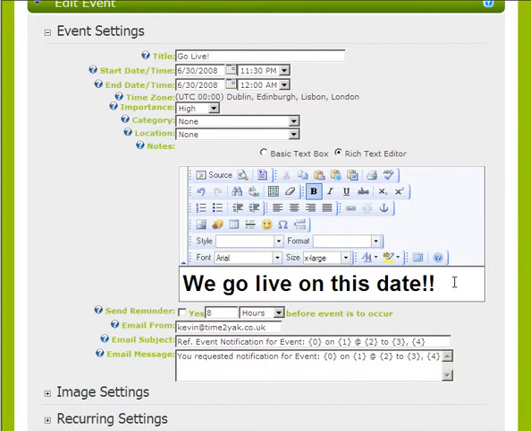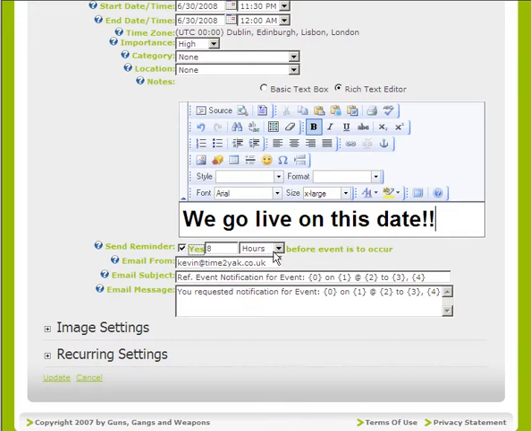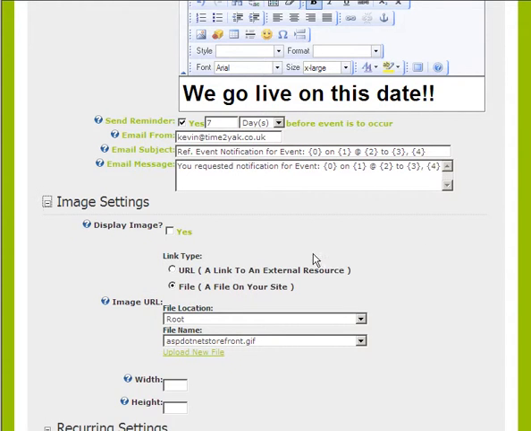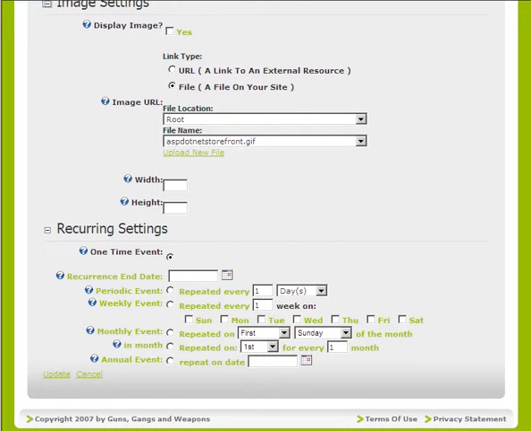Yes, I would like a reminder sending. I would like it not 7 hours, but 7 days before the event is to occur. The email is to go from my default email, that you can change, and we have information coming through, and we could set it to be a recurring event if we wanted to. Obviously it's a one-off this time, and we could set images to be displayed. Since we don't have either in this instance, we just click update.